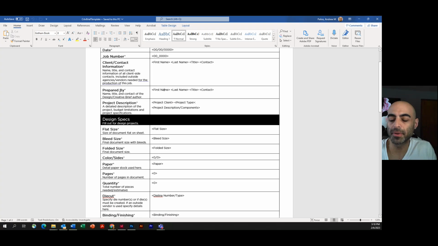Okay, so the next category is "prepared by". This would be you or I: first name, last name, title, and your contact information. Then the project description. So here you would put something like: Society for Immunotherapy of Cancer, business development brochure, project description and components. If it's a campaign, it would have multiple components. The project description might say, this is a campaign to boost membership to the organization.